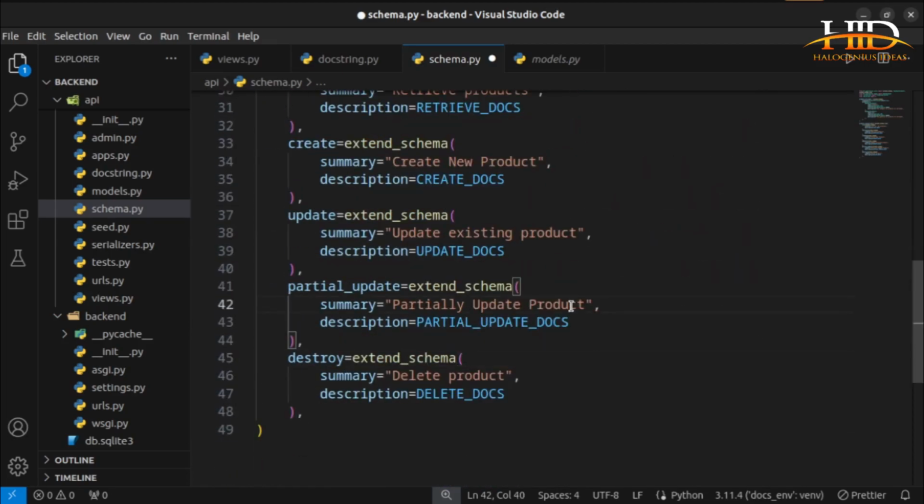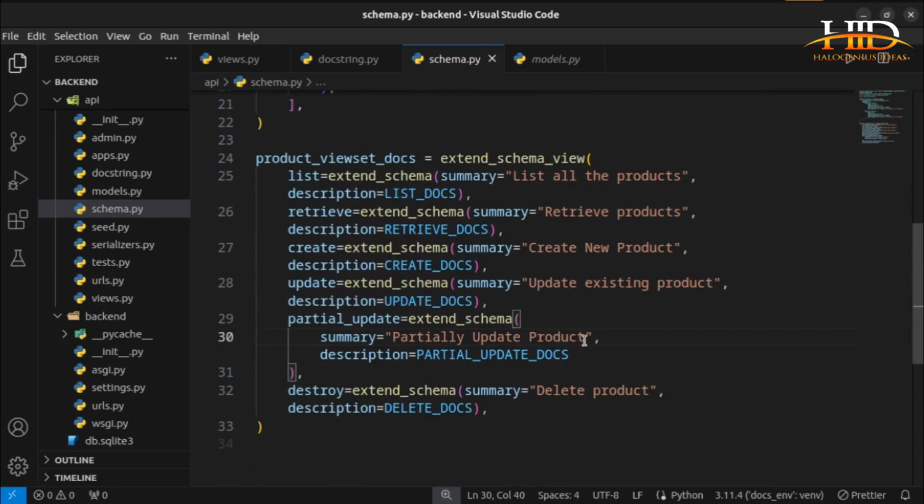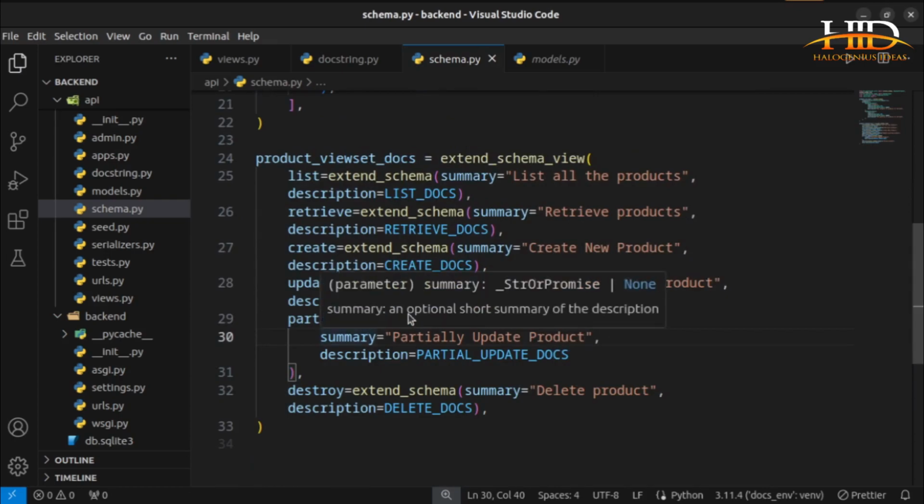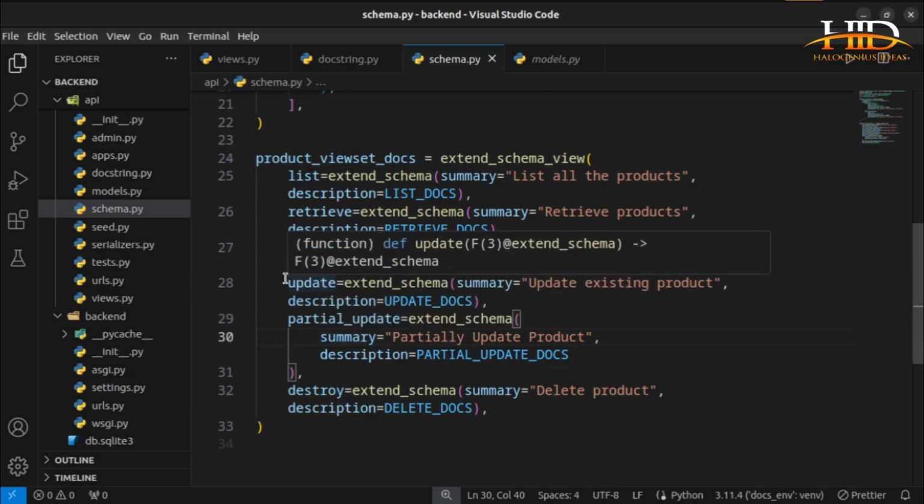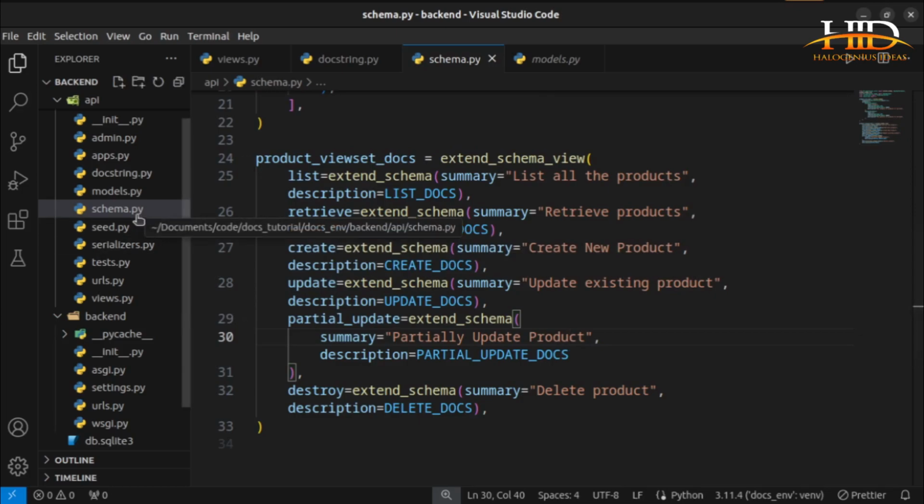So let me save this. Now after saving it, the next thing that we want to do, I hope everything was done correctly because I hate to make all these little mistakes.